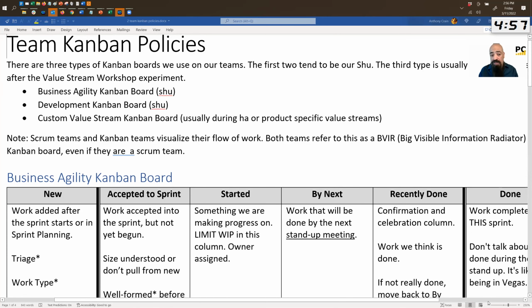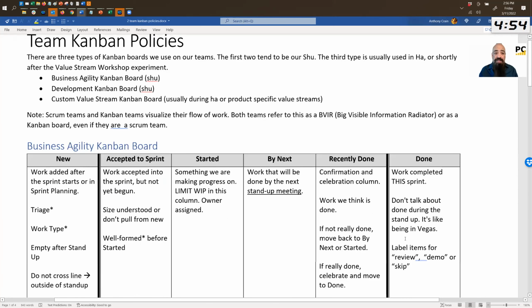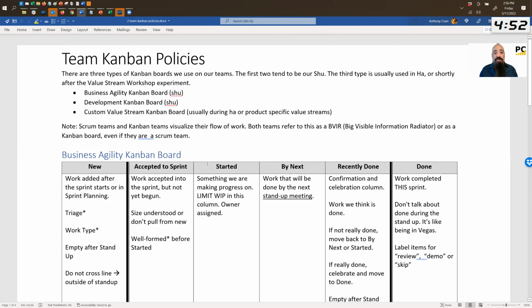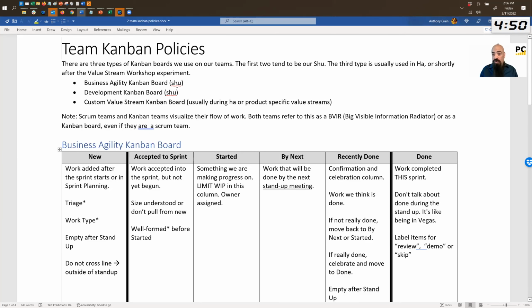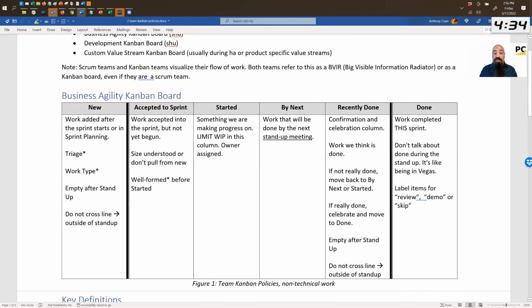So first off, these are our team Kanban policies. And you can see here, we have a business agility Kanban for Shu. If you're not sure what Shuhari is, we have another video for that. Please go watch that. We have a development Kanban board for Shu. And then we also have the custom value stream Kanban boards. That's the stuff that's either product specific or value stream specific. And those have a whole different set of rules. But in the meantime, let's talk about these.